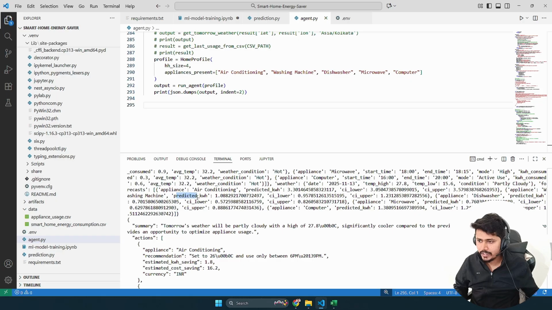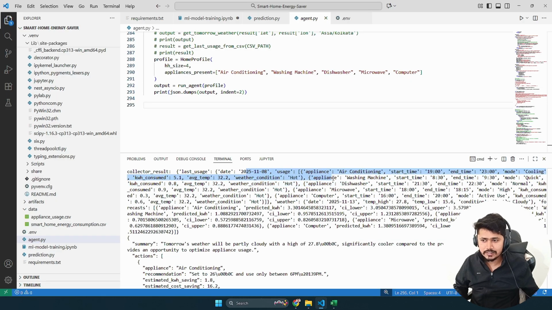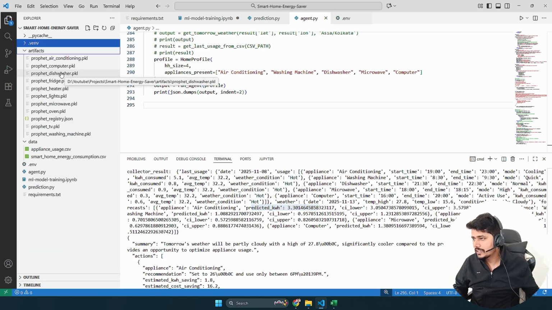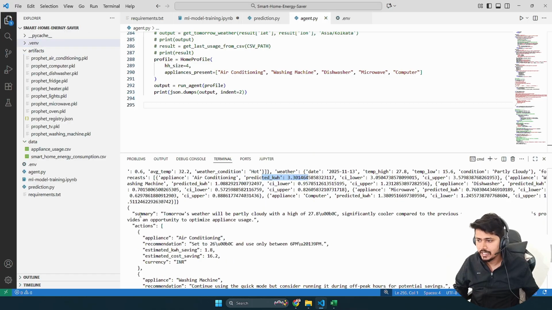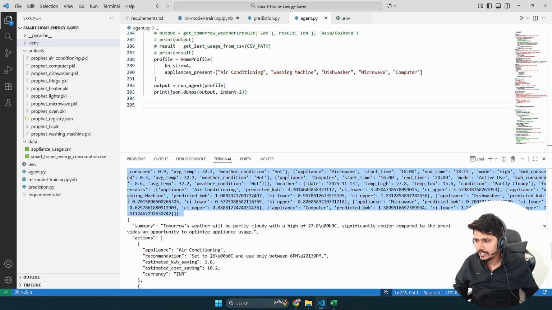Then for predicted kilowatt hour, you can see first it has called the last usage CSV. Then it has called the weather condition. You can see it is predicting all the weather condition information. Then you can see it is calling the predicted kilowatt hour as well. So for each appliance, it is calling the machine learning model and identifying what is the prediction that is happening. So from these artifacts, it is calling these particular models individually as per the appliance, and it is generating the prediction as well. And all that information, it has then passed to the second agent.